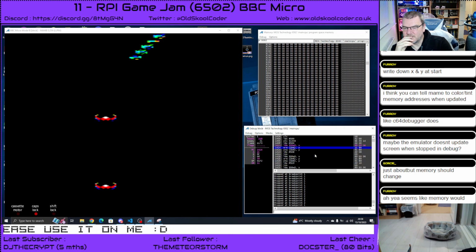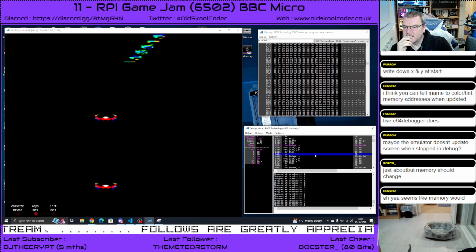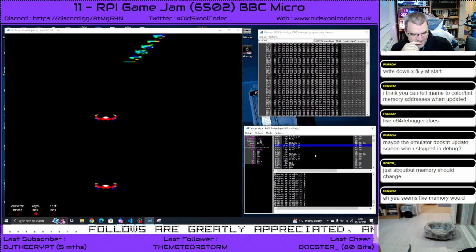Right. What's this one? 1C. Here we go. 1C. Y is 0. So we've probably moved down a couple of lines now. So let's see where it's going to put it. There we go. 1C. Can you see it? It's there. It's put it on the screen. Right, now it's putting them in, look.